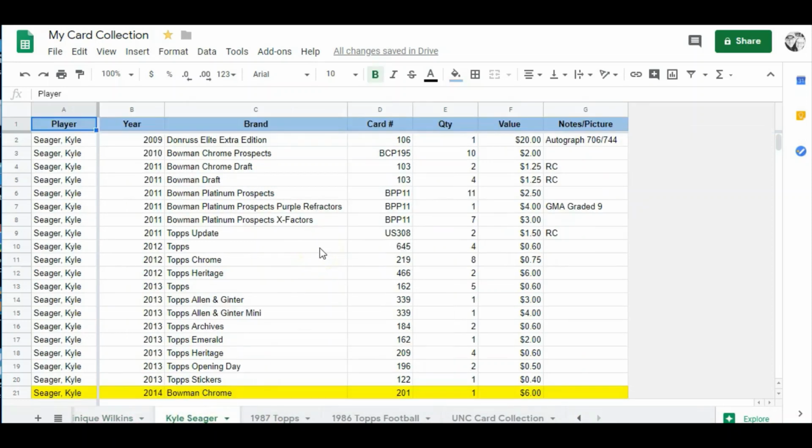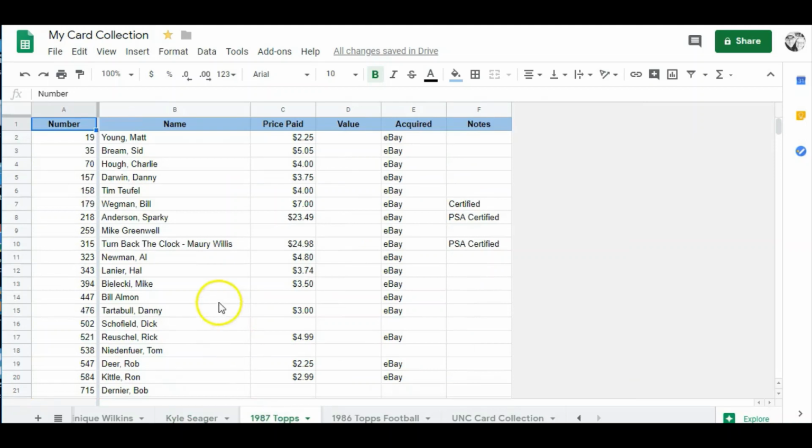Kyle Seager, who plays for the Mariners now. I had the privilege of coaching him when he played basketball in Northwest Cabarrus. He was a real good basketball player, could really shoot the three ball.